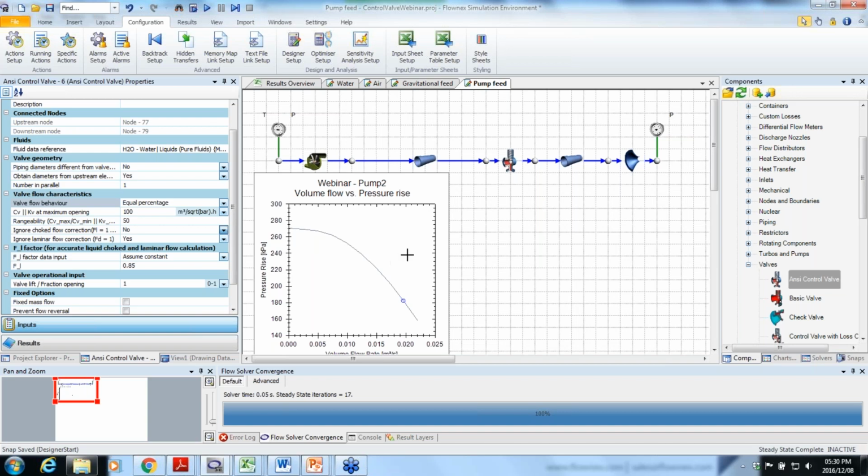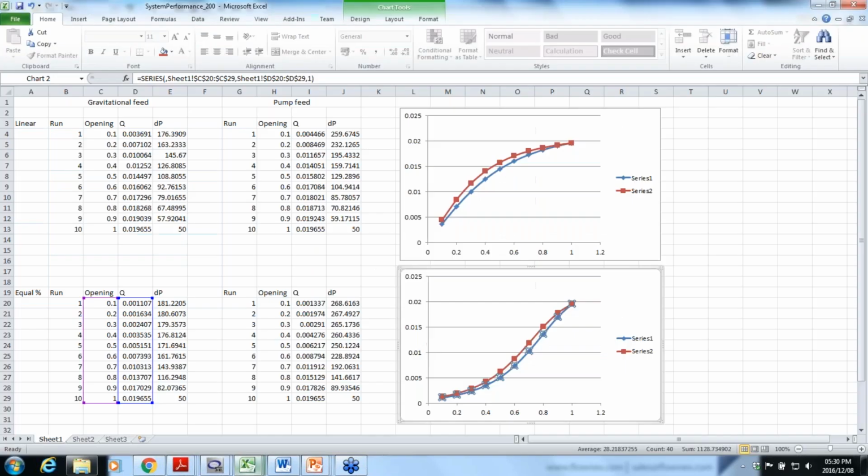And then that will again influence, obviously, the valve curve, or the pressure drop over the valve, and then also the flow through the system. So I've done that, and that gave me the results as shown here by the red line. So this will be for a linear valve, and that will be for an equal percentage valve.